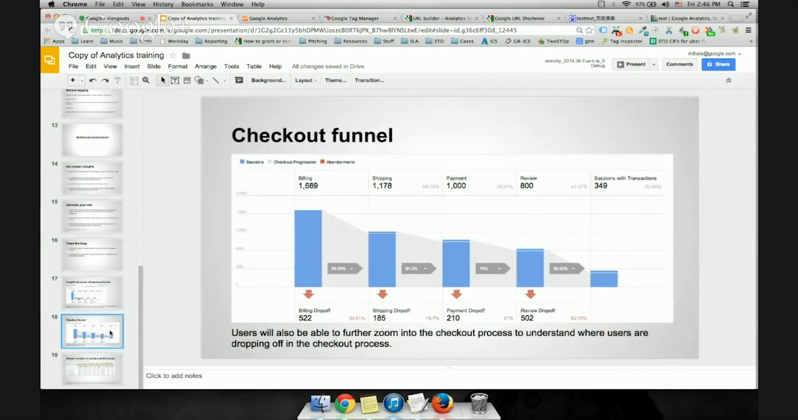And we'll also be able to see the actual funnels, so how people navigated. From 1,000 people that made it to the billing, only 1,000-something made it to the shipping, 1,000 to payment, 800 reviewed that order, and only 349 in this case actually completed the transaction. So maybe, as I said earlier, you're going to identify in your own funnel a very large drop on a specific step, and that might be a sign of worry.